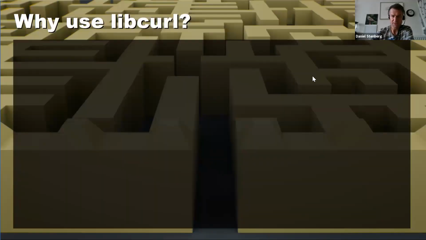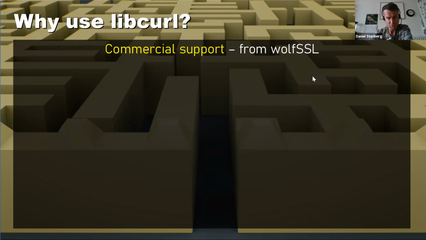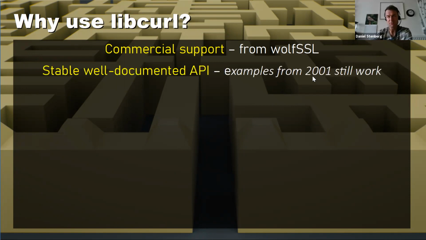So why do all these users use cURL? There are many reasons, of course. If you would ask any one of these, I'm sure they would all have their own specific reasons. But of course, I want to highlight that we do commercial support of cURL. So even if it's open, free, and available for everyone, we can still support customers up to 24/7.